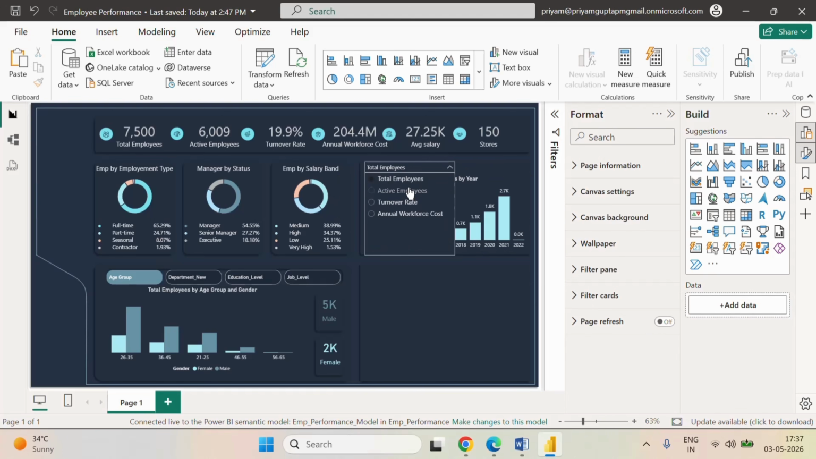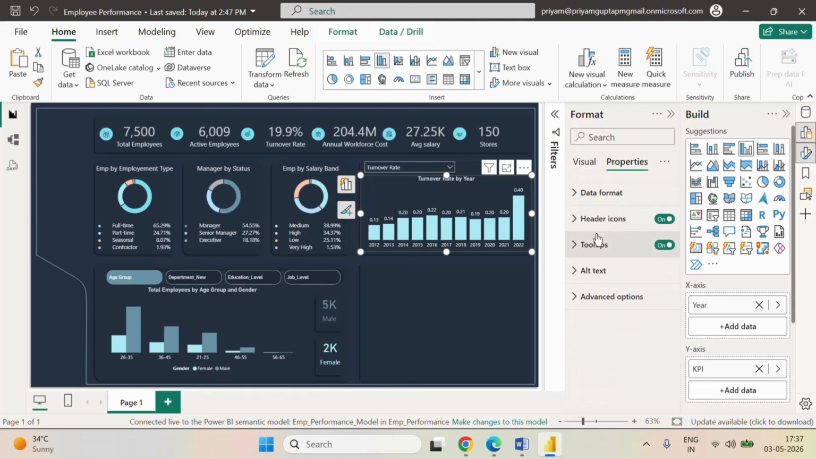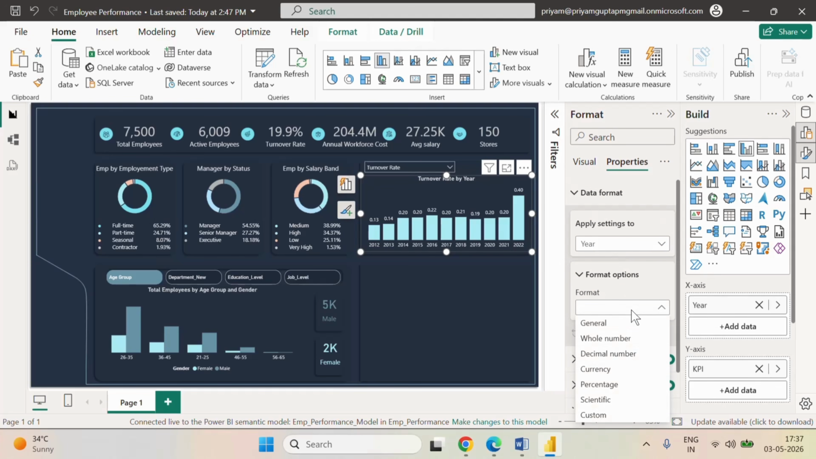Now let me change it from here, active employees. So these are changing. Okay, turnover rate. Okay, for turnover rate we have to change the data format.